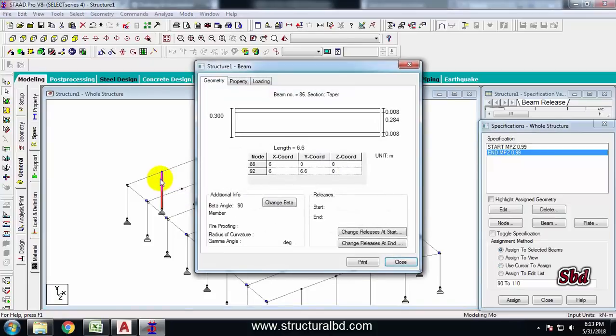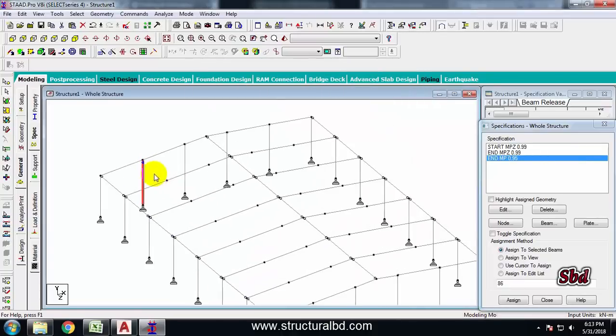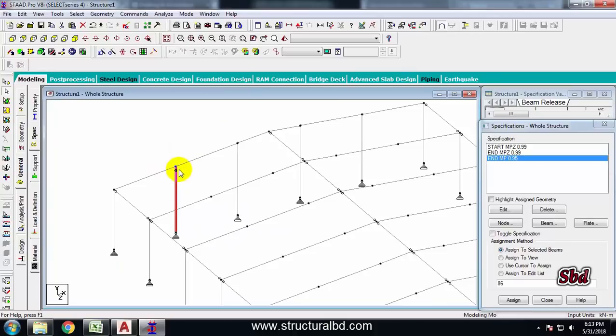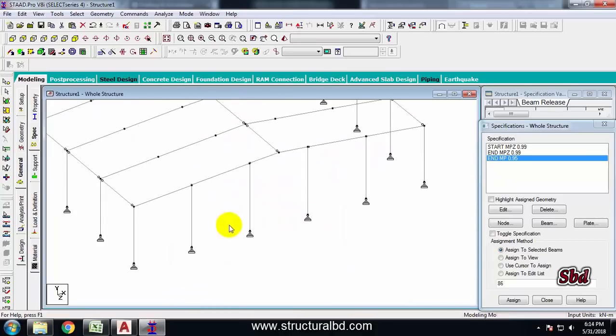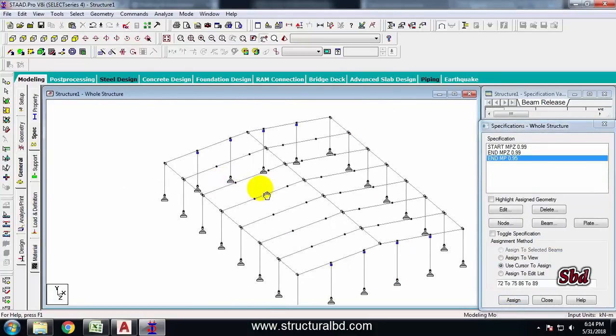Now double click on this gable column, click here change releases at end, from here partial moment release, click here MP, this is 95, so 95%, or you can use 99% moment release. Usually I use 95%, then add, close. Now you can see a blue circle has been showing here. So in the same way, when this is selected here, select all other columns which are in the gable and assign yes. Okay, so my model creation and releasing of moment is done.